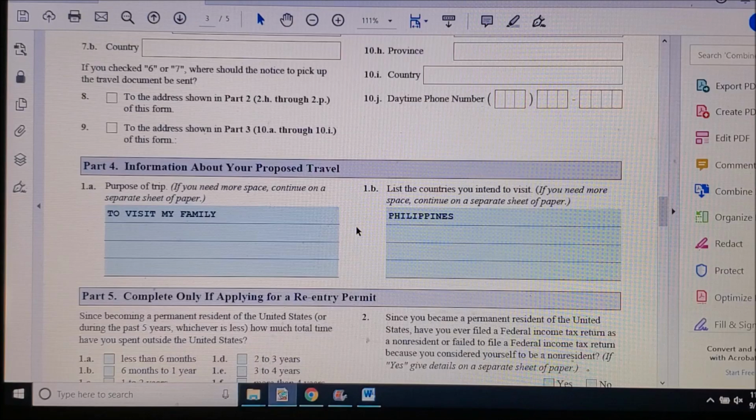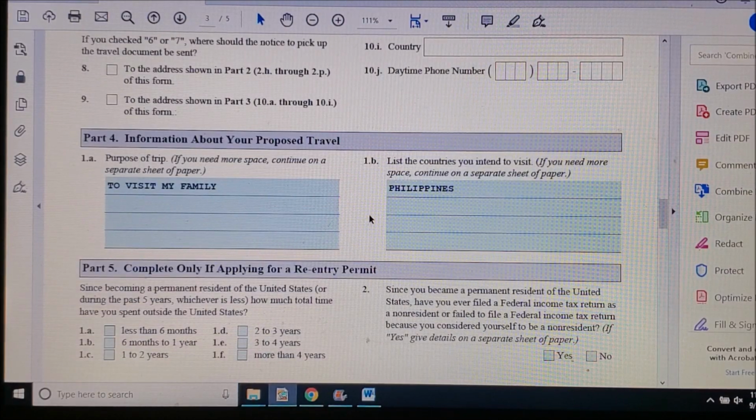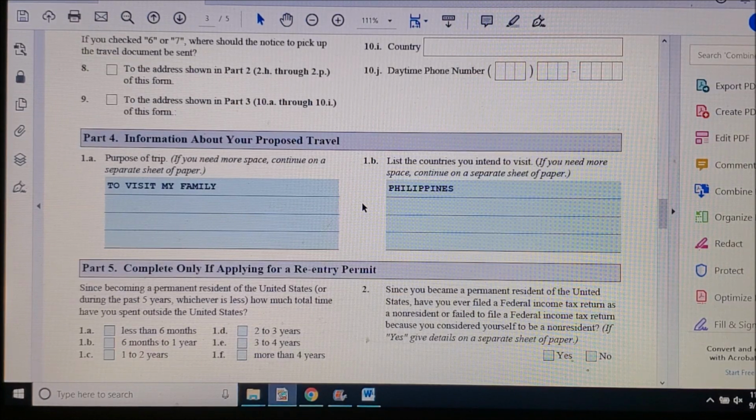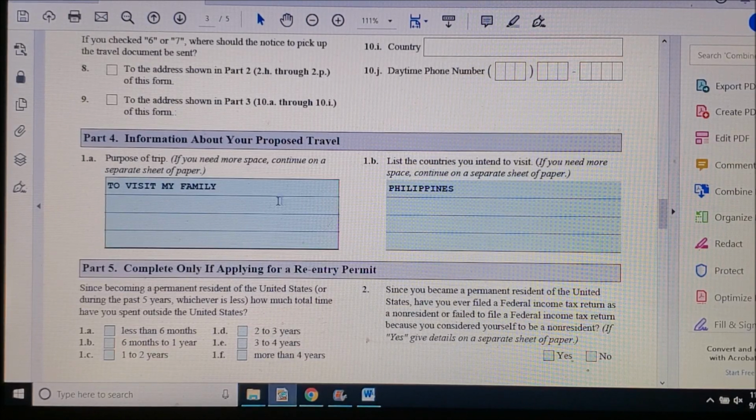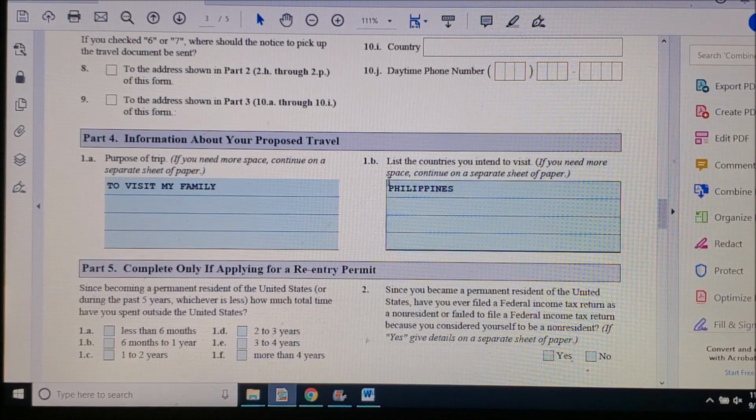Okay, so part 4, information about your proposed travel. Purpose of the trip. If you need more space, continue on a separate sheet of paper. So I don't need more space. I just type to visit my family. You can do like to renew my vows, to visit friends, to see my family. So just type anything in here. Then 1B, list the countries you intend to visit. I only intend to visit the Philippines, so I type Philippines here.